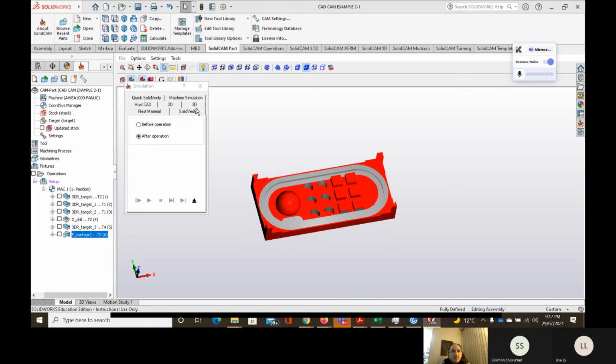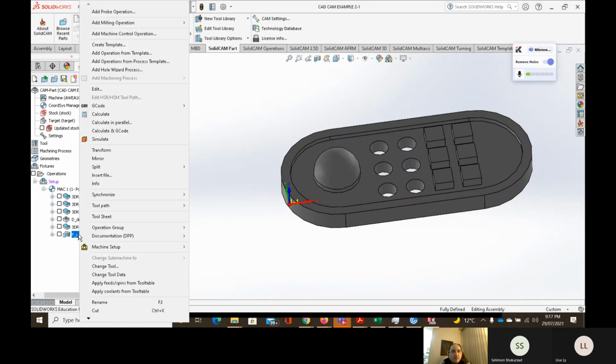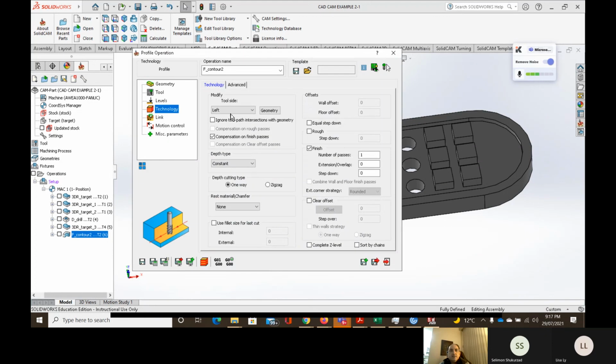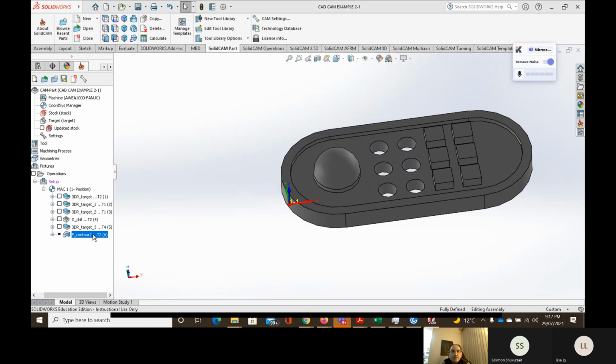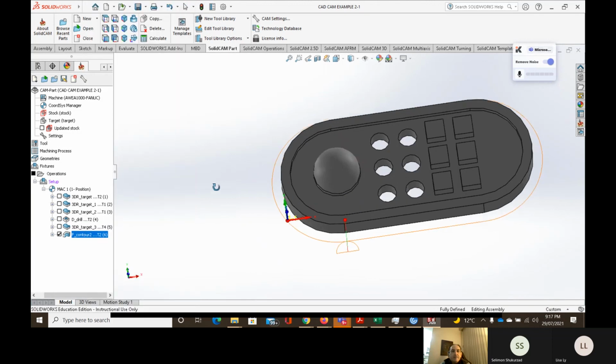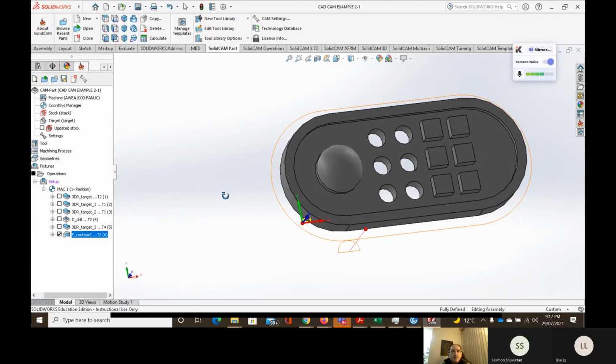Oh, it's got it the wrong way. So I need to change the direction from instead of the left, I'm going to take it to the right. So edit. And here we have the left and to the right. Compensate on the finisher passes. Depth of the cut. On. Save and exit. Yep. Now it's going to do the job.